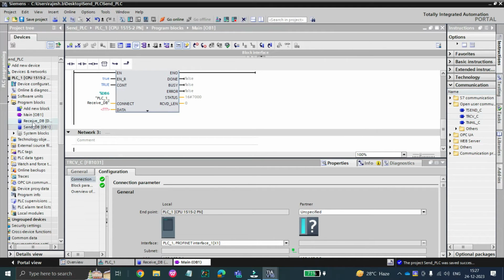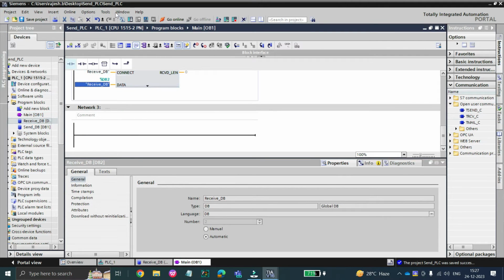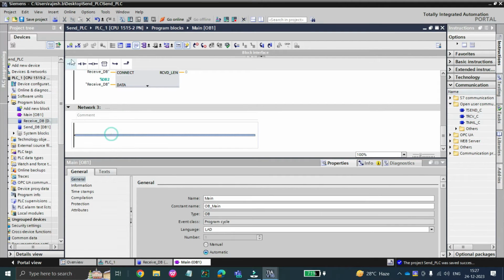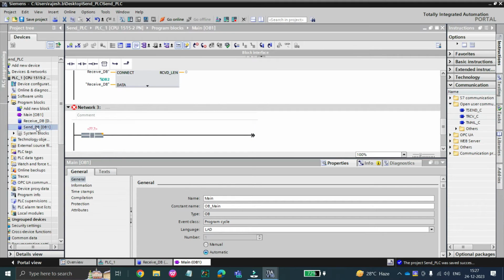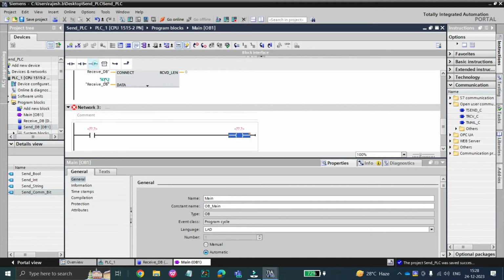So in data, connect the receive DB. Now we are all done with PLC 1. We will do one more thing. I am putting a NO block. If you can see, we have created a tag called send communication. So what is send communication?